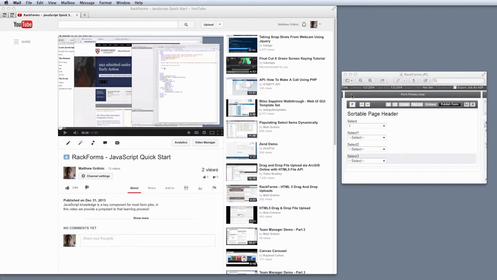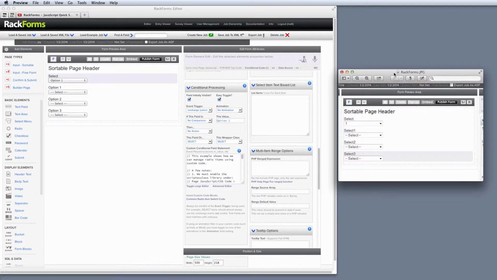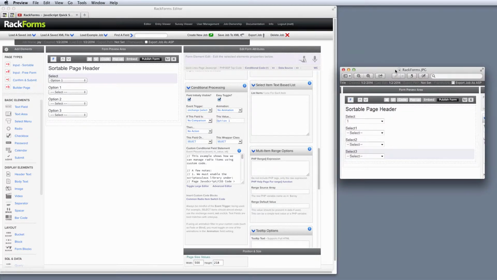In this video, we're going to build off of our introduction video, this RackForms JavaScript Quick Start, and talk a little bit more about how we apply some of these techniques to RackForms itself. So you can hop over to RackForms here, and essentially what I have here is a screenshot of a job that we wanted to then reproduce in RackForms.